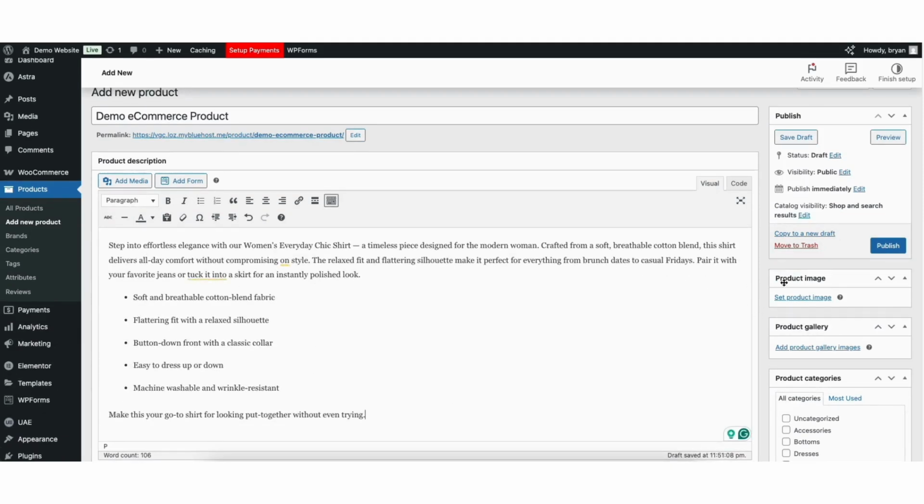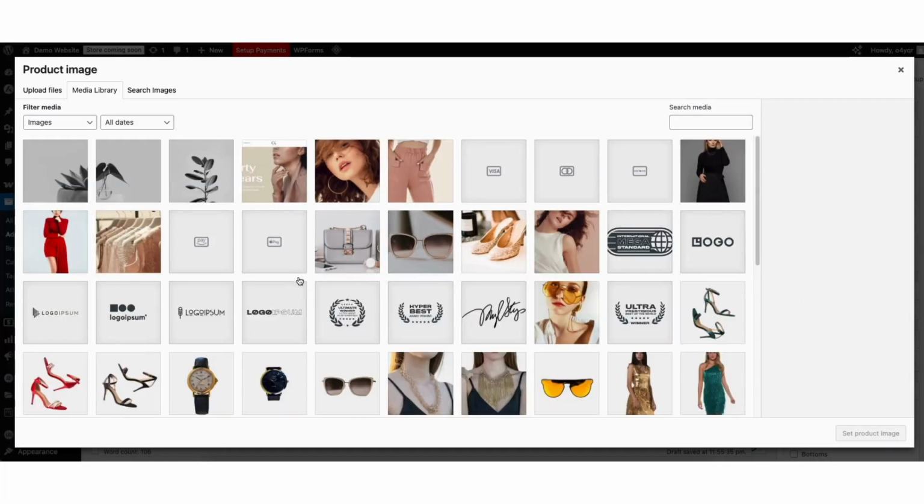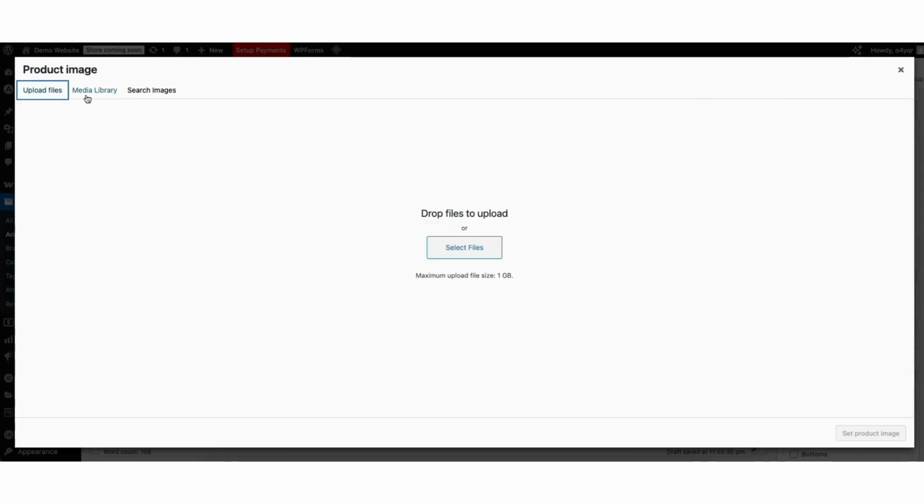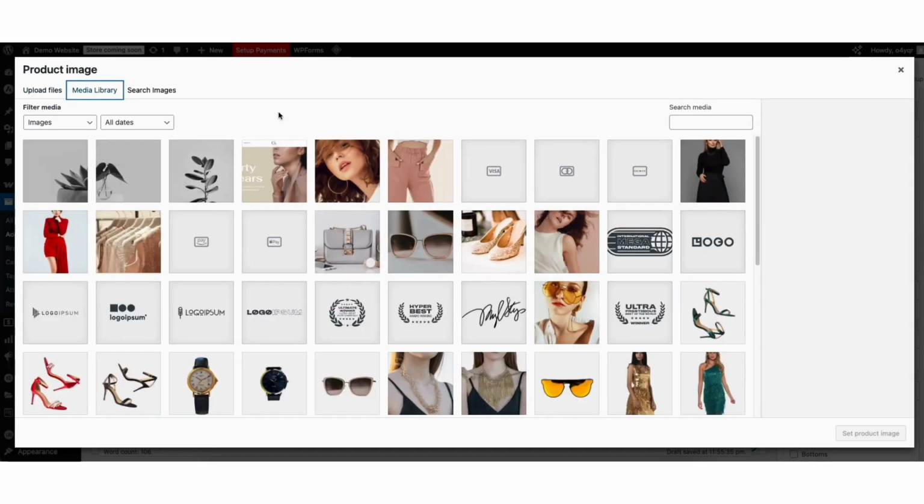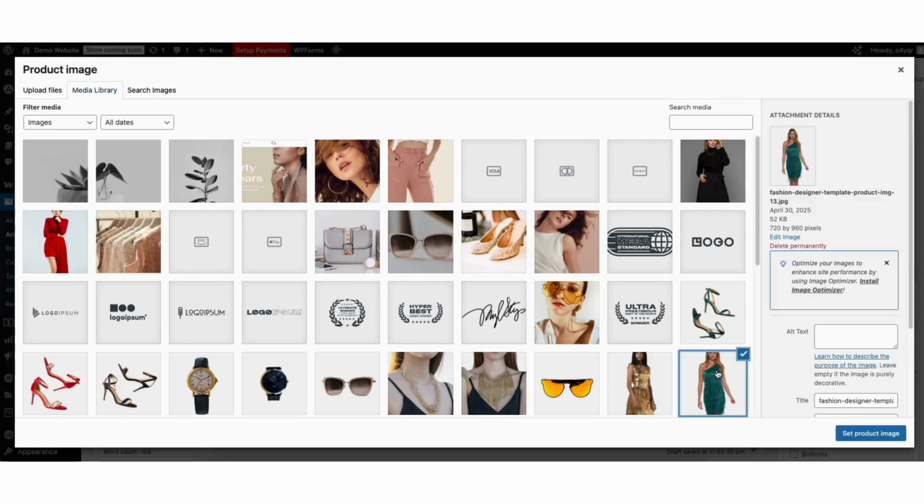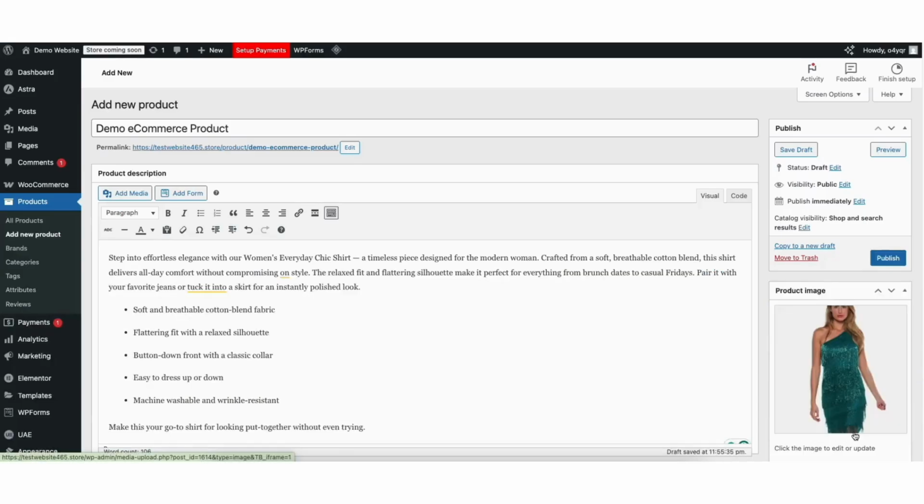You'll see the product image. Click the Set Product Image link. This is where your main product image will show. You can now upload an image or choose an image already uploaded to WordPress. I'll select a product I've already uploaded. I'll click the Set Product Image button. You'll see the product image has been added.